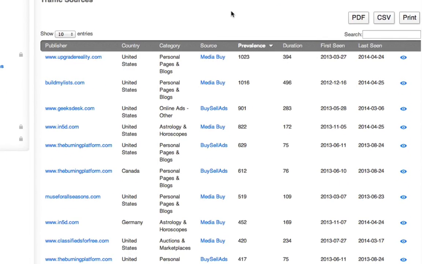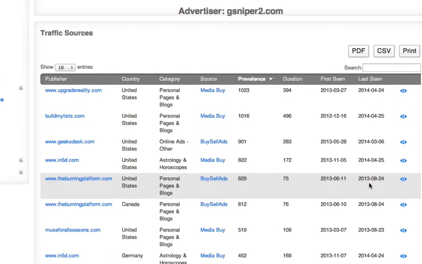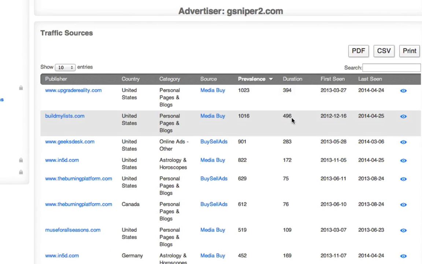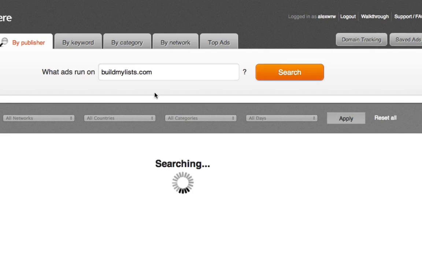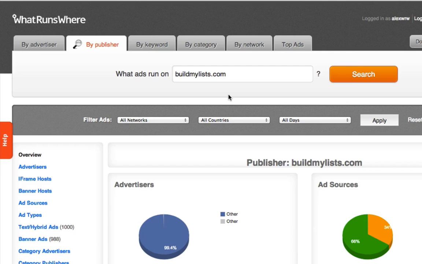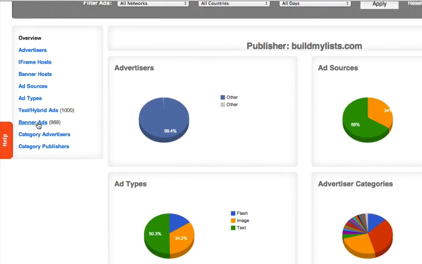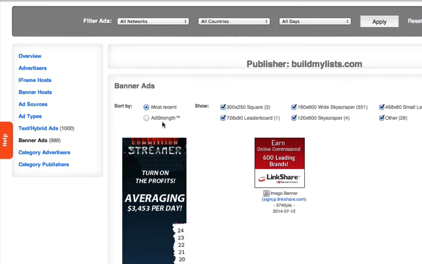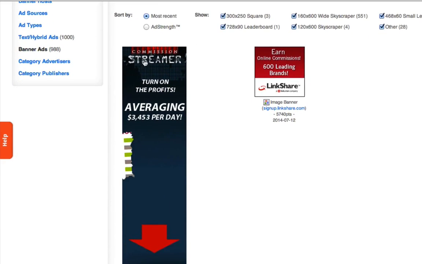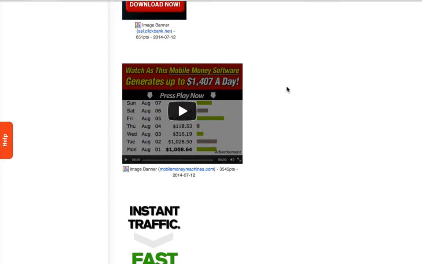Alright, so now I can actually click. So this is the one on the first page. I can keep going, but on the first page, this is the domain, the publisher that he's been running ads on the longest, 496 days. So now I click on buildmylist.com, and look what it gives me. It gives me all the different banner ads that are running on that site. So this isn't just gsniper2, but there's an offer here called Commission Streamer, Link Share's advertising on this site as well.